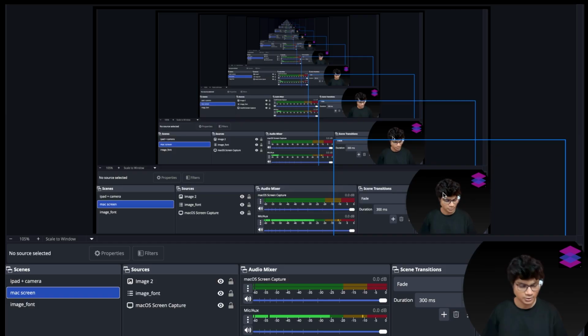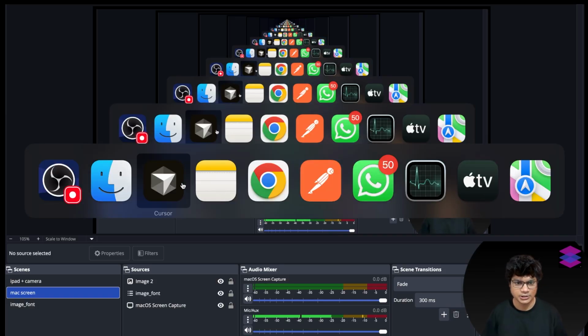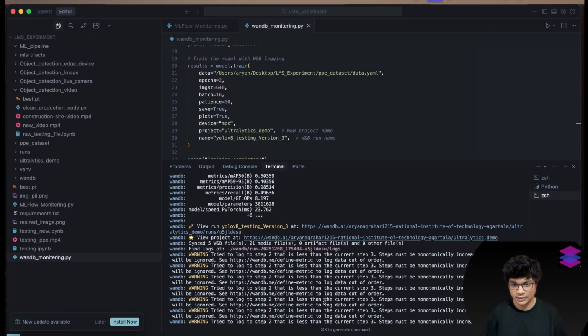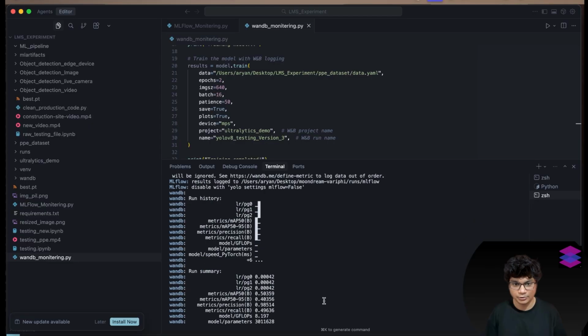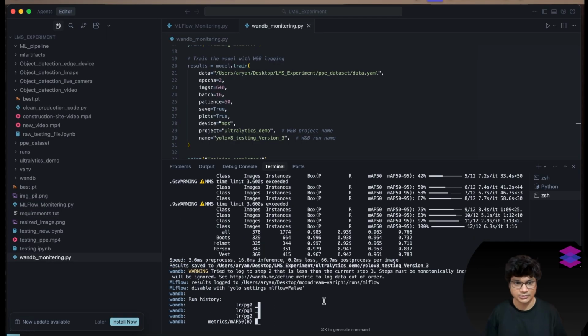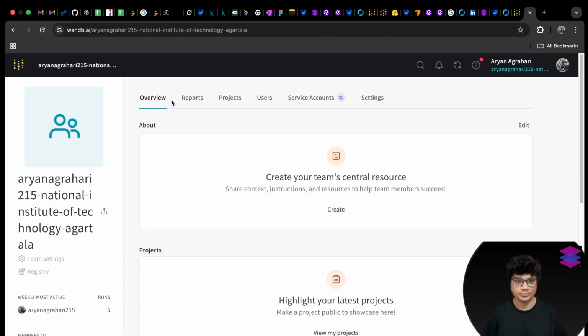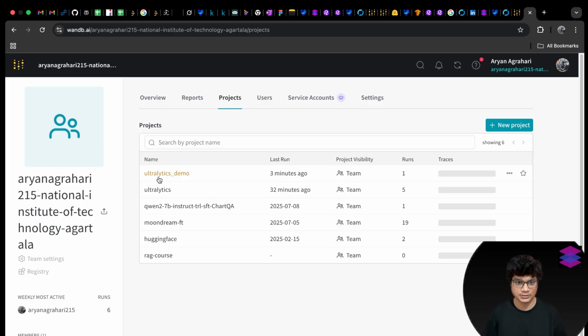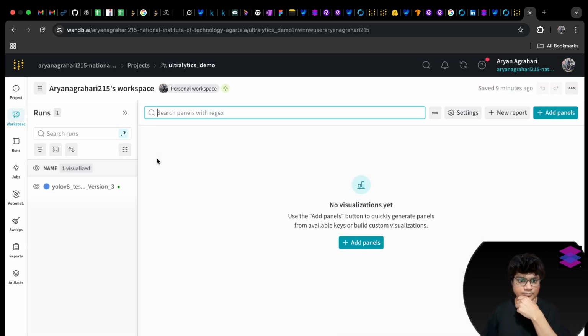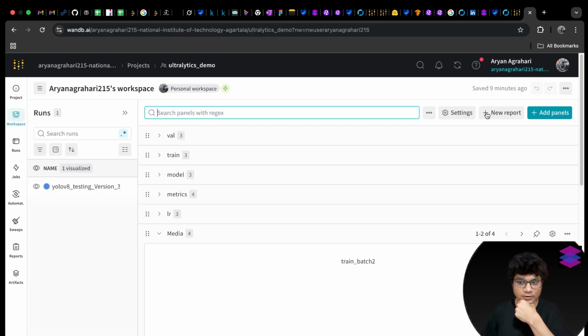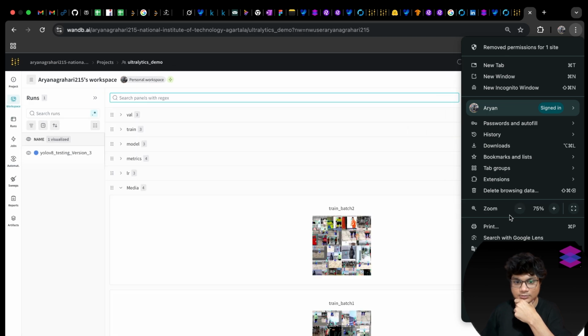Okay, so I think now the training has been completed. Let me check. It looks like the training has been completed and it has been mapped to the WanDB cloud system. So let me go to the cloud and see. Let me go to my workspace: overview, projects, Ultralytics demo. Inside this are all these things. Let me just minimize this.